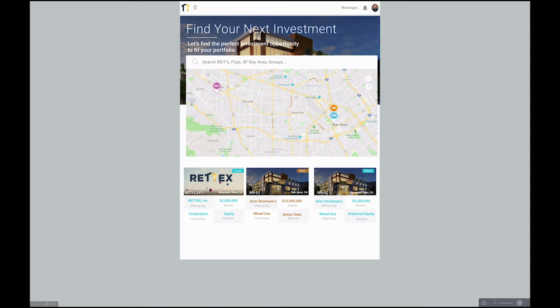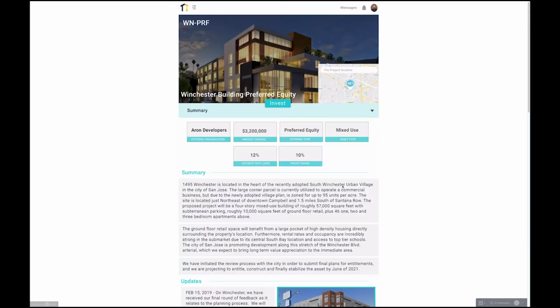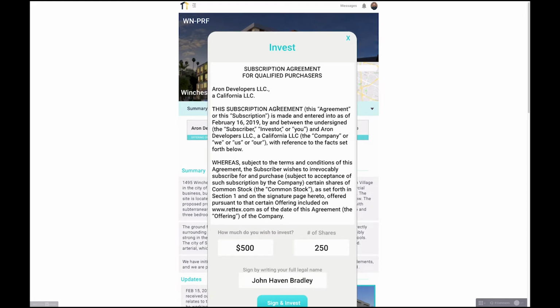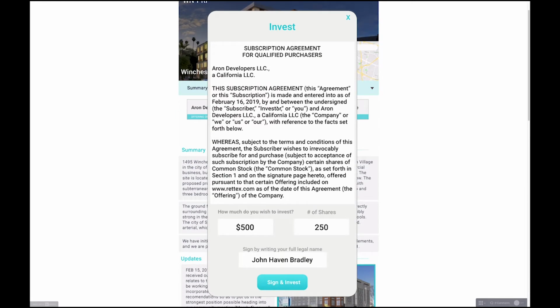If we click on the equity investment opportunity, we see the details of that offering. This investment is hard to beat, featuring a 12% preferred return in addition to a 10% profit share when the asset becomes cash flowing. When an investor clicks on the Invest button, we call a subscription agreement template from our blockchain database and dynamically insert the investor's information into the contract.